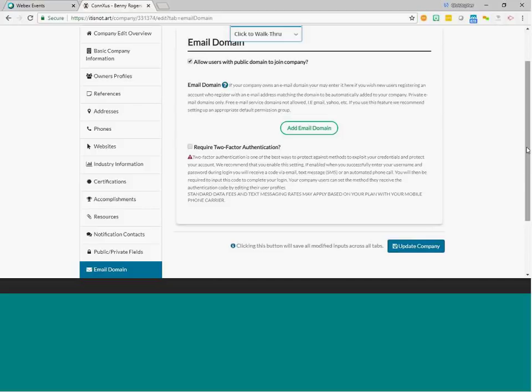This is also a place where you can enable and disable the two-factor authentication method within the profile itself. I described what two-factor authentication was earlier, but if you choose the text message two-factor authentication option, just know that standard data fees and text messaging rates may apply based on your plan with your mobile carrier.